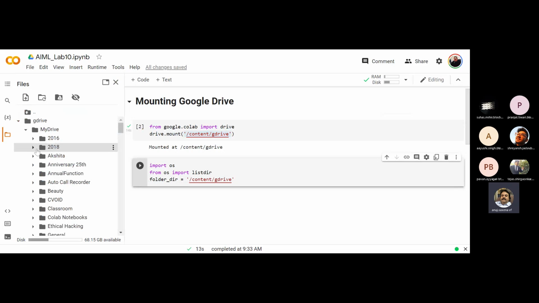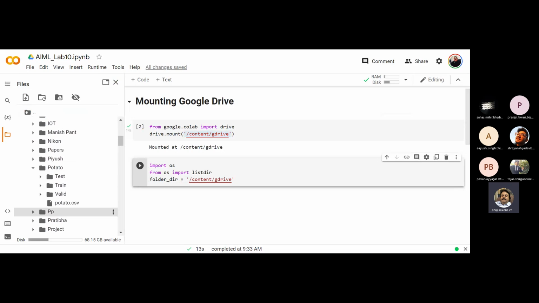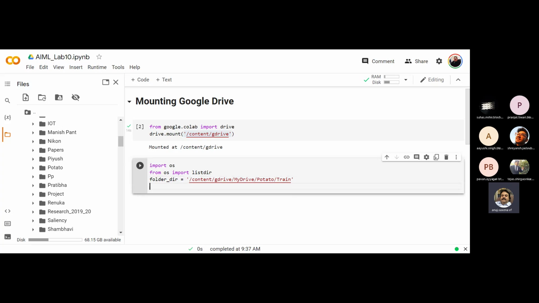We have given G drive, then we have My Drive also, and in that we have potato, and then we have the data sets here. You can see train, test, validation. Okay, so let's put the entire path. I have to put slash My Drive. Remember, this is Linux based, so we are giving the normal forward slash, and then we have potato, and let's say train. Okay, let me run it and see if anything happens. I'm just telling which folder I want to connect to.